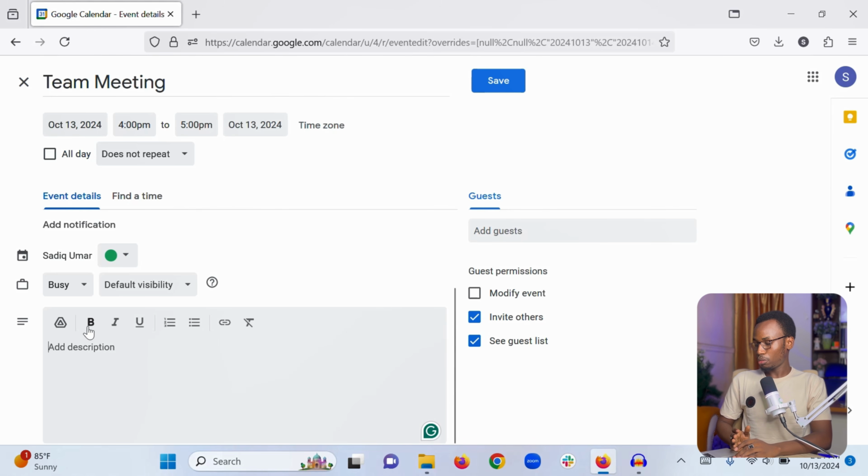You can use this top bar to make changes to format the text. If I say something like, this is our team meeting, and if there is any other detail, I can simply add it here. If I want to make something bold, I can simply do this. If I want to make it italic, I use this. I can add a numbered list or bullet point or add a link.